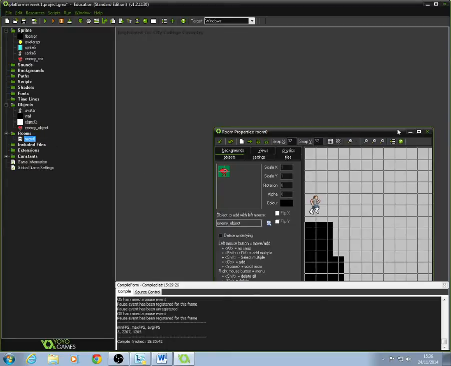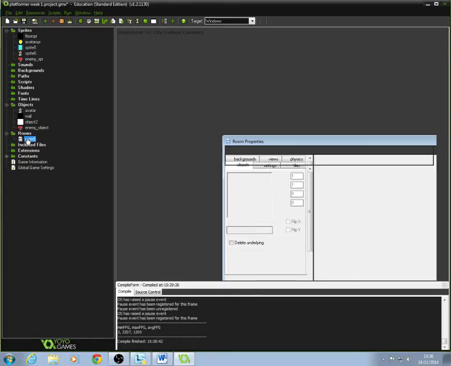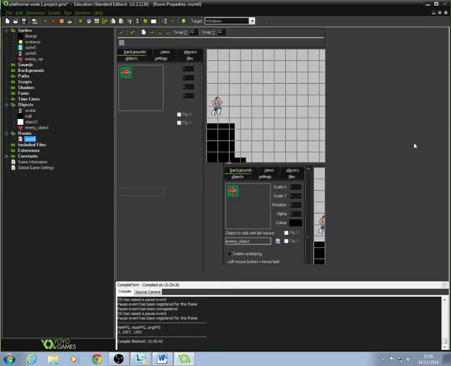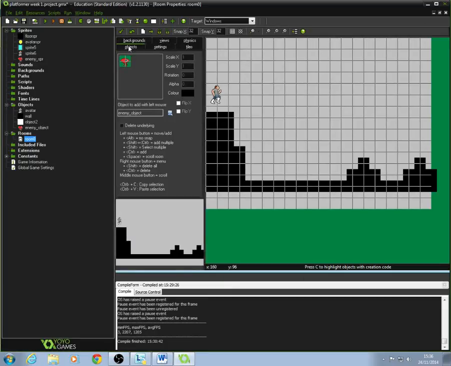And now we're just going to go into the room, and we're going to place our enemy object. So go into the Objects tab of the room settings. Make sure you've selected your enemy object from the drop down menu by left clicking and selecting enemy object, and then click and drag, and there we go. So we've placed our enemy there, and click tick.